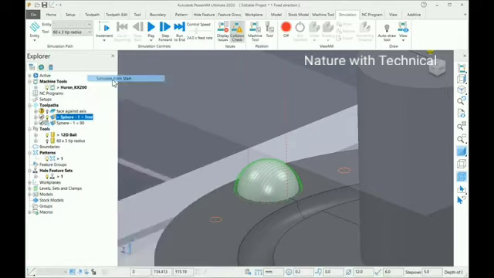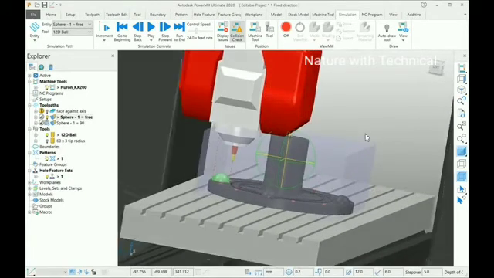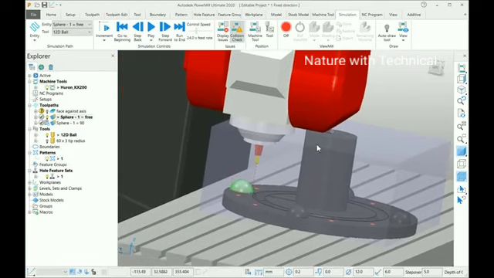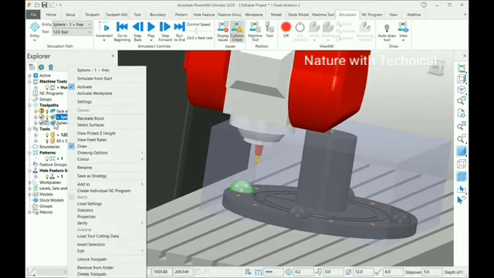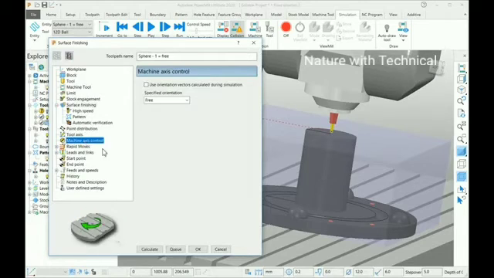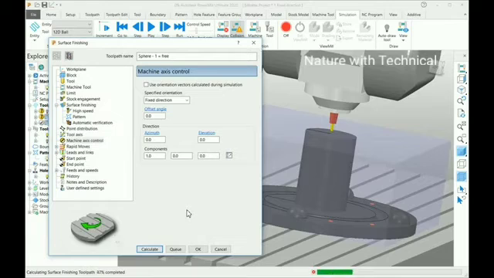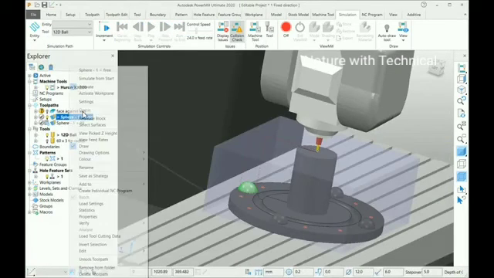If you simulate from start, now there's a collision between the head and the model. So what we can do is rotate the C-axis and avoid the collision between the part and the head. Here I'm using the same settings page. Refresh the toolpath here. I'm using the fixed direction option and let me do 0 degree as my offset angle. Calculate the toolpath. Simulate the toolpath from start.